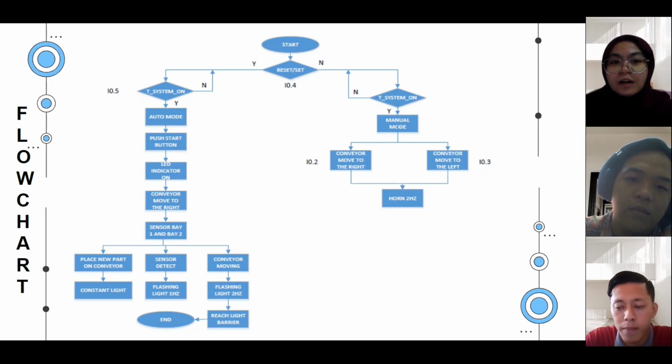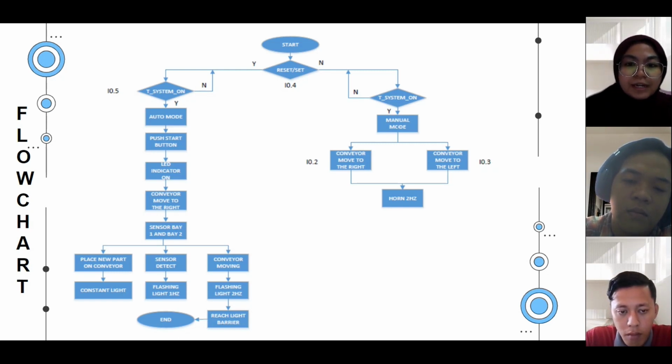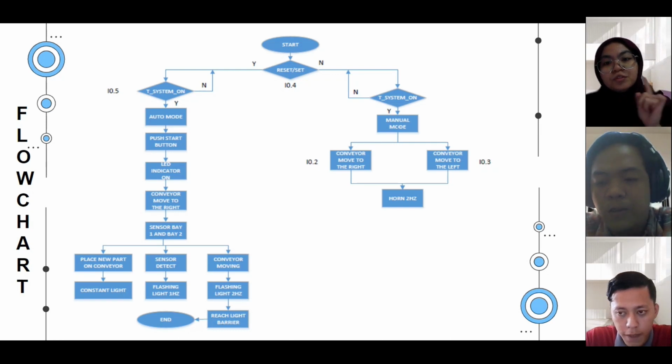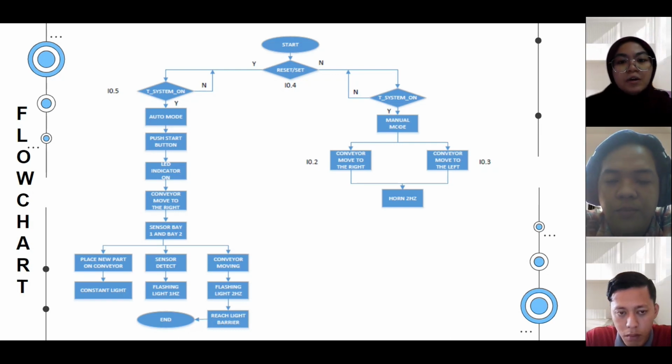But if we are in the manual mode, there will be conveyor to the right and also conveyor move to the left, and then there will be a horn of 2 Hertz.